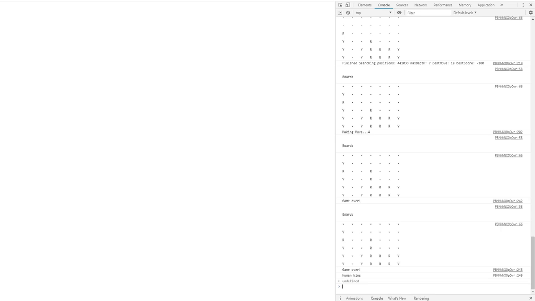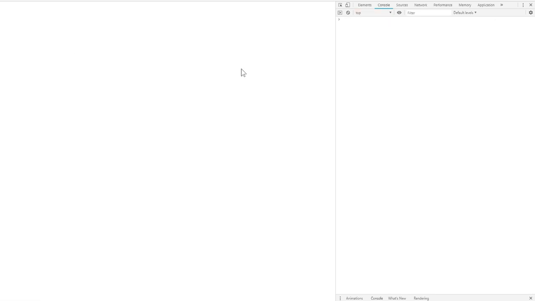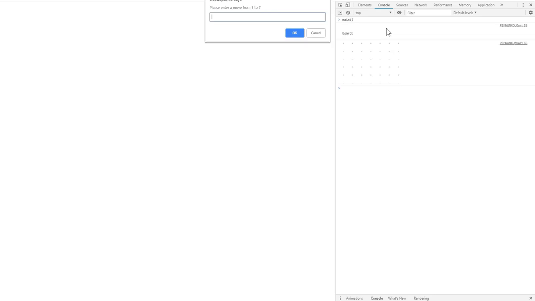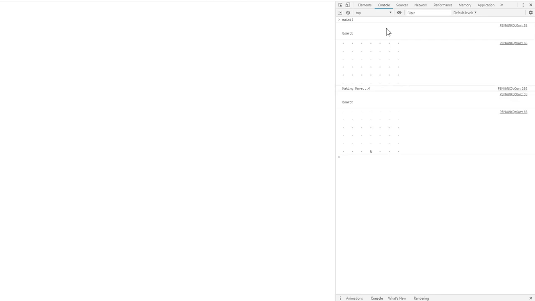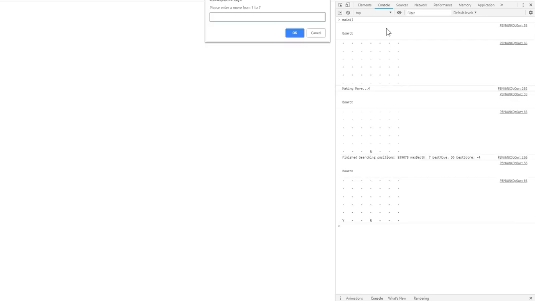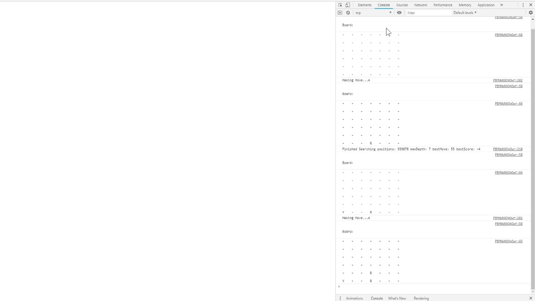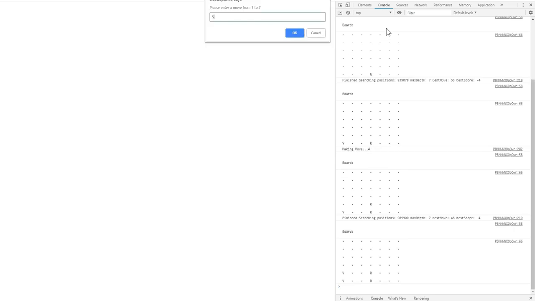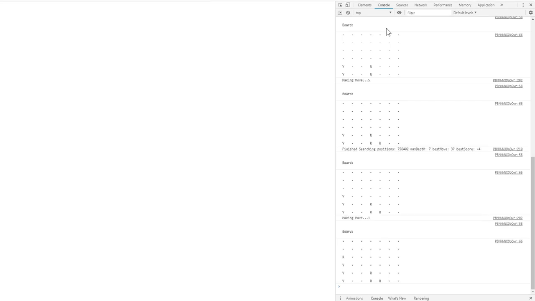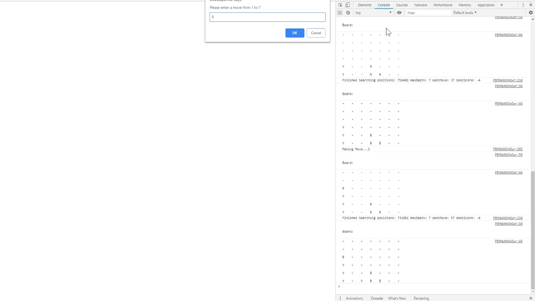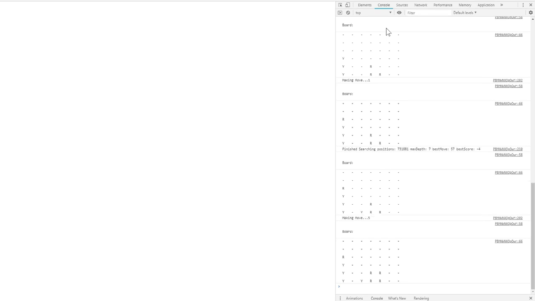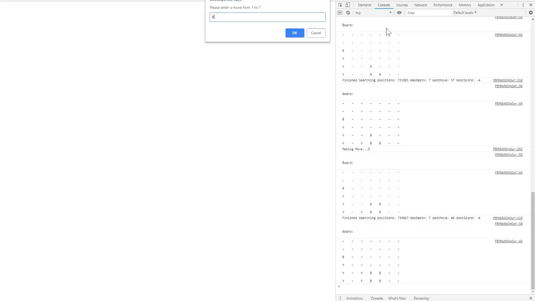Okay, so I just have to refresh this so that it picks up them changes. I'm going to do exactly the same moves again. For 5, 1, 5, 6. Can you see the scores are different?